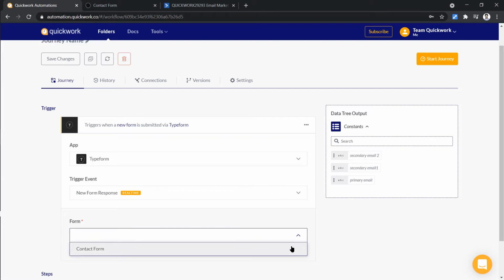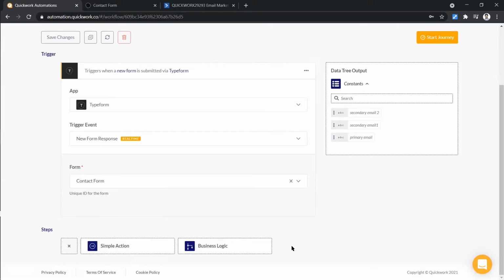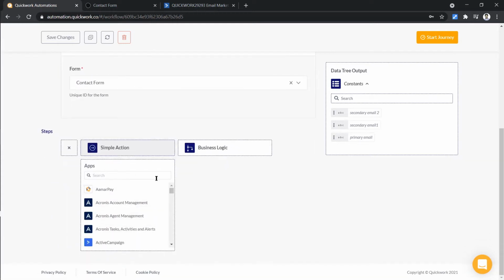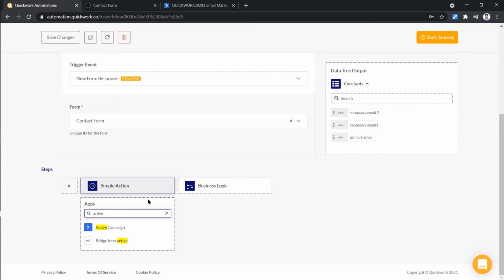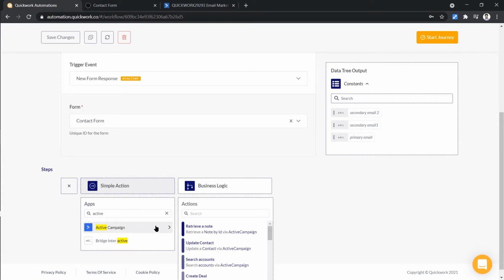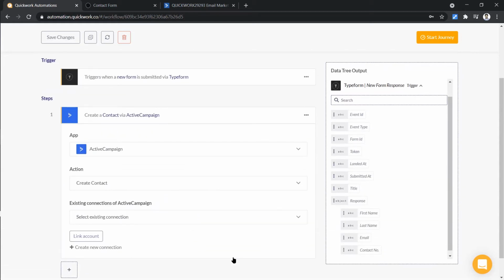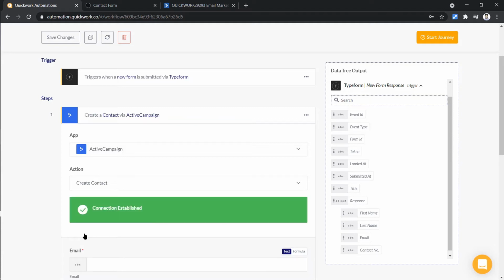Next, choose an appropriate form ID. In steps, we have to add form details as contact in ActiveCampaign. So let's select ActiveCampaign. Choose Create Contact as action. Again, going to select an existing connection and link the account to establish the connection.